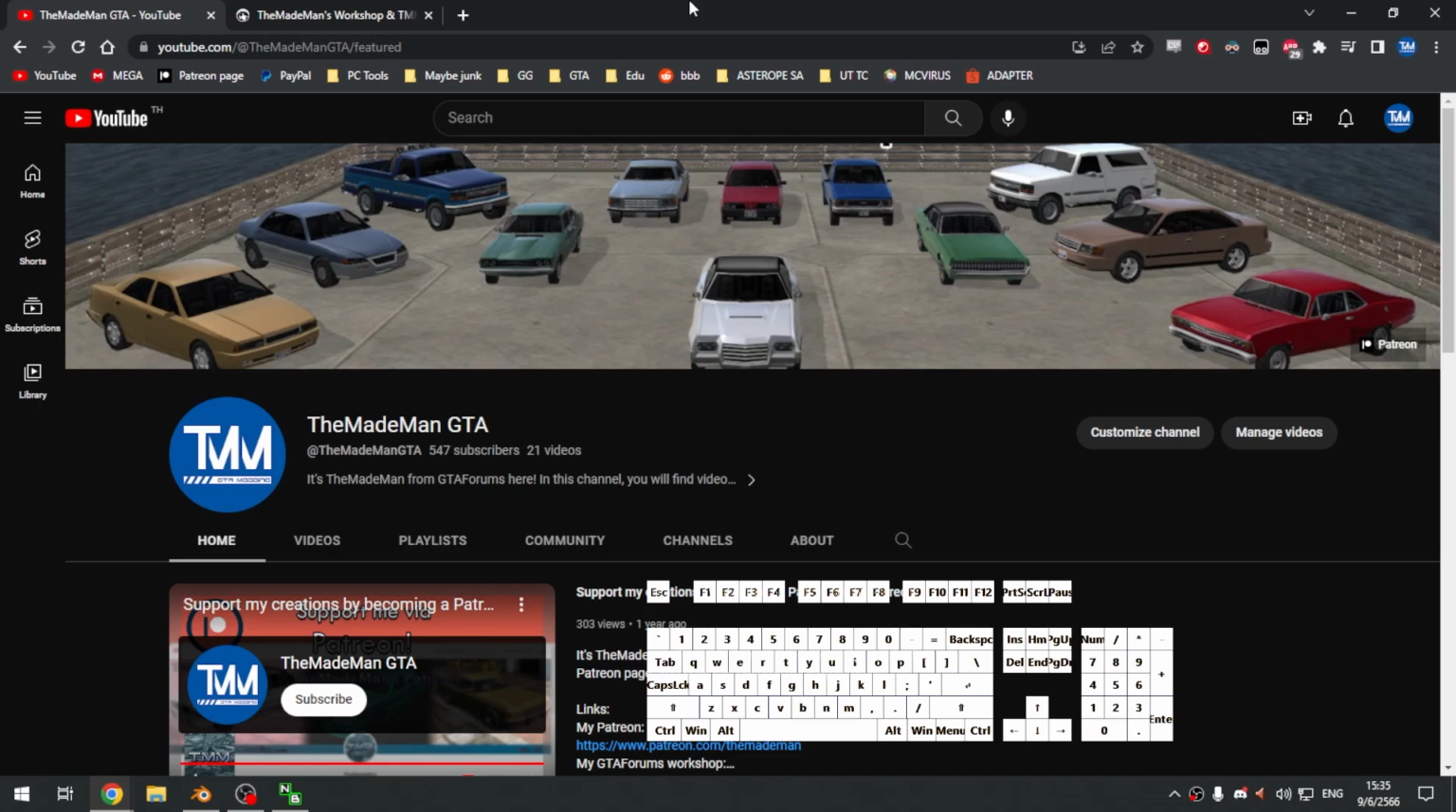Today, on part 3 of making a law-friendly car for San Andreas, we're going to be adding exterior details to our car.